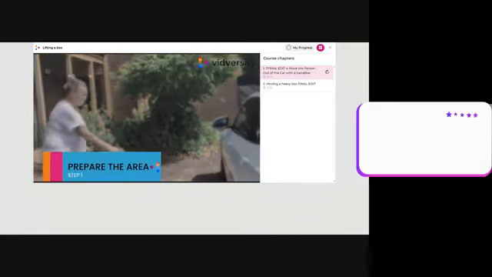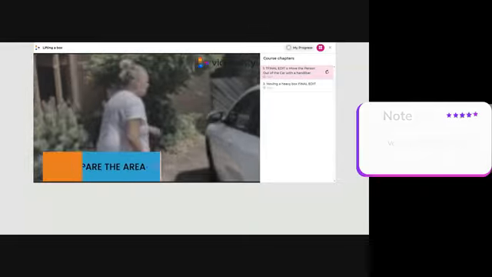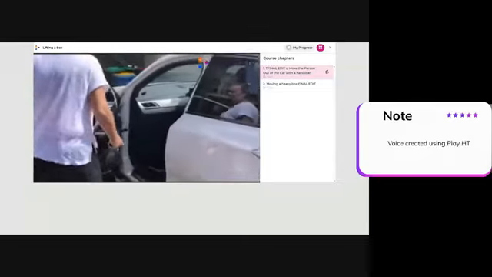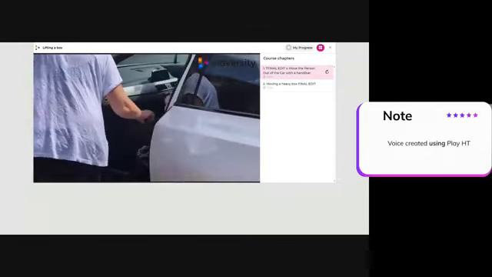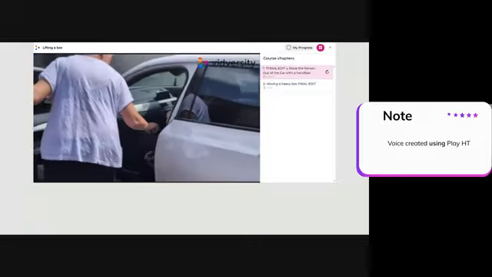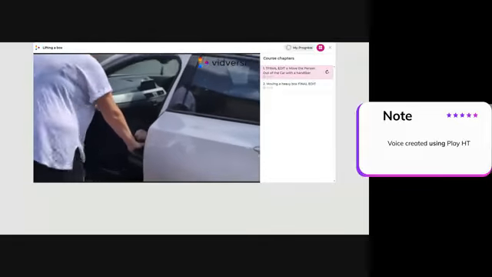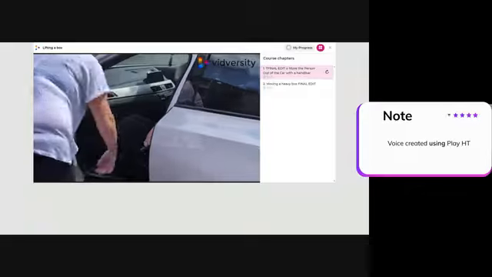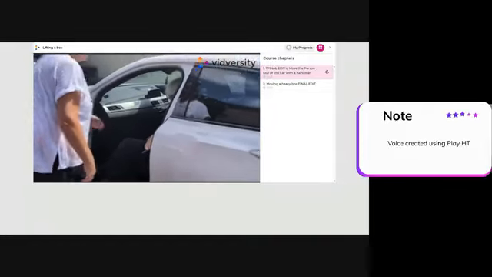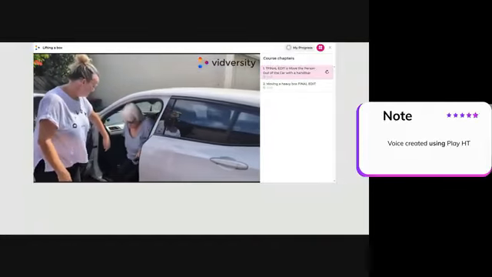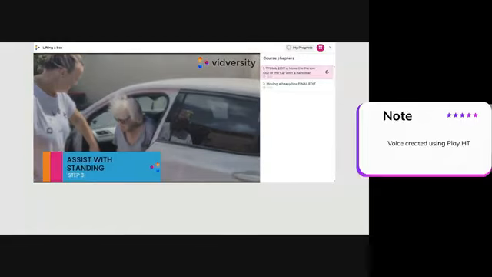To move the person out of the car with a handy bar. 1. Prepare the area. Ensure the car door is fully open and the handy bar is securely attached. Clear any obstacles around the car. 2. Position for exit. Help the person rotate their body so their legs swing out of the car. Guide them until their feet are flat on the ground. 3. Assist with standing.